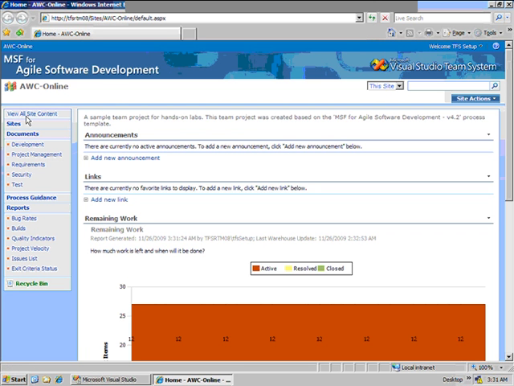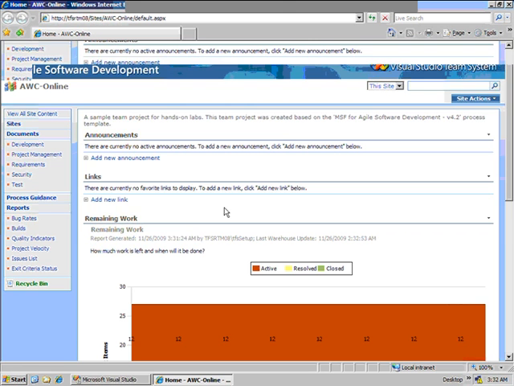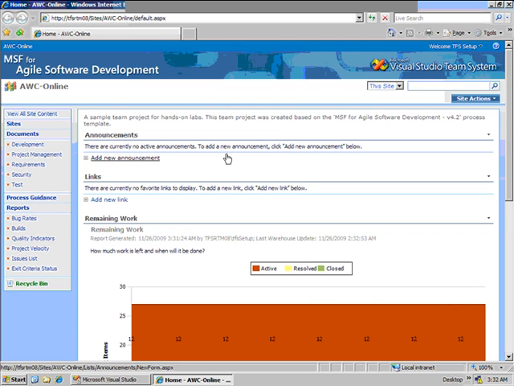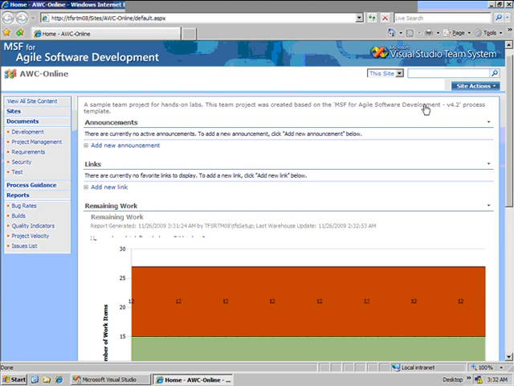It contains many sections. We can see documents, where we can see all the document libraries. Then there's process guidance, which helps the team members know about the process methodology. Then there are many reports. On the home page you can see announcements and any links related to the team project or announcements in the project. This is the project portal.